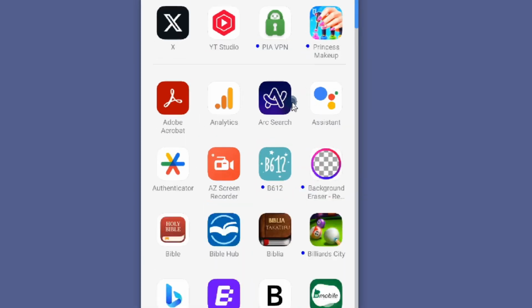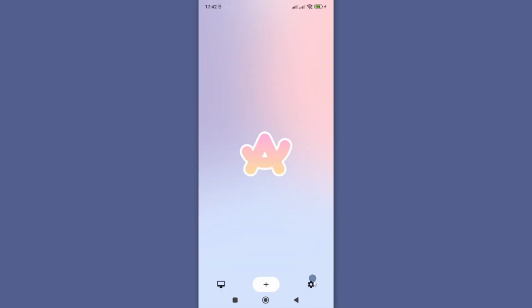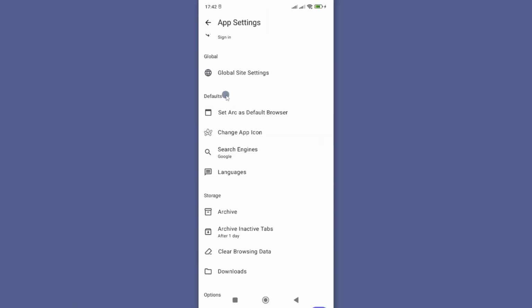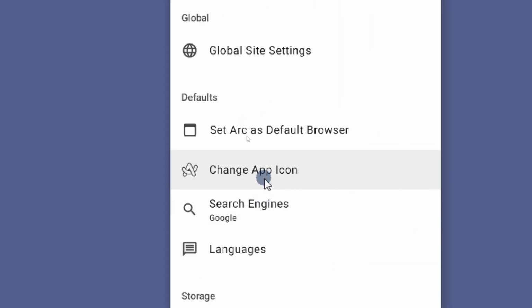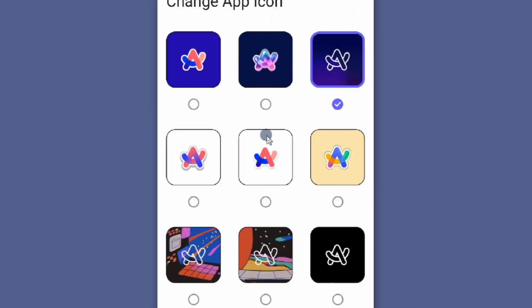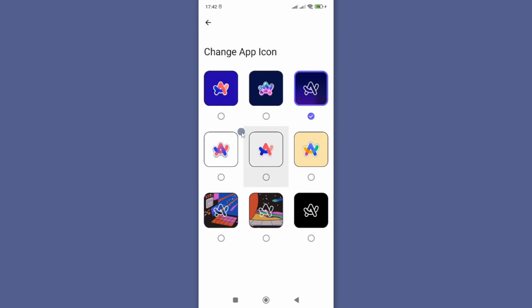So to change your icon style, just open your Arc search browser and from here go to settings. From settings, scroll down to the default section, and under it you should see an option to change app icon. Tap on it, and by default you should have the first icon as your default icon, and you can switch to any of these.